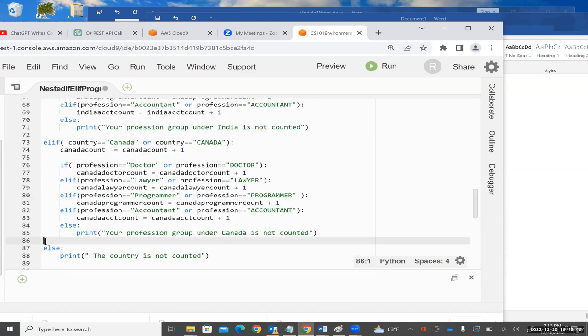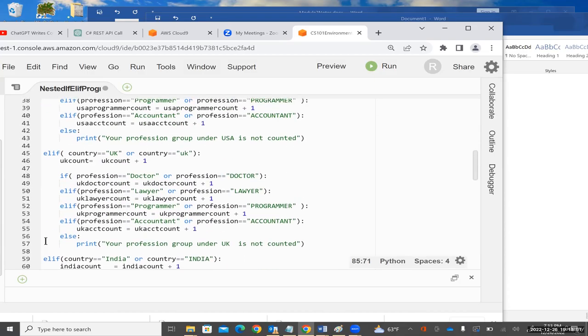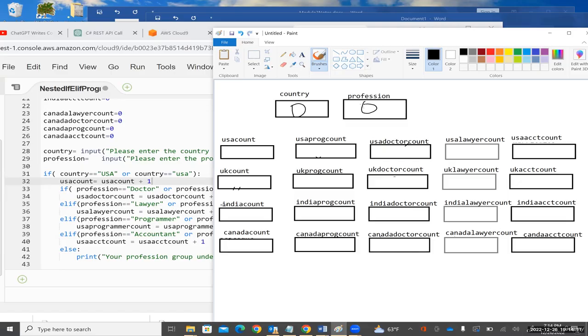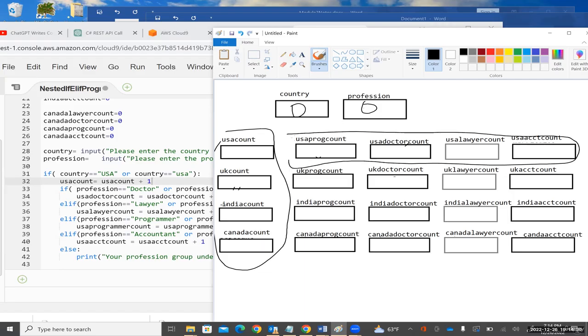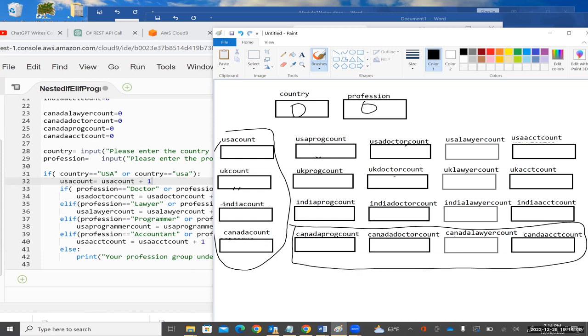So basically what it's doing here is taking the country and the profession of one person, and then it's going to increment one of these cells, and then if it is a USA, it's going to increment one of these cells. If it is a UK, it's going to increment one of these cells. If it is India, it's going to increment one of these cells. If it's Canada, it's going to increment one of these cells. For every single person, that's what it's doing.